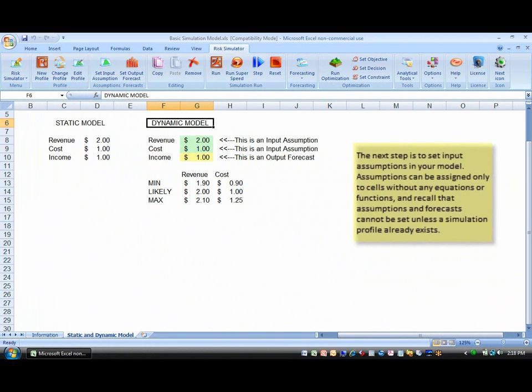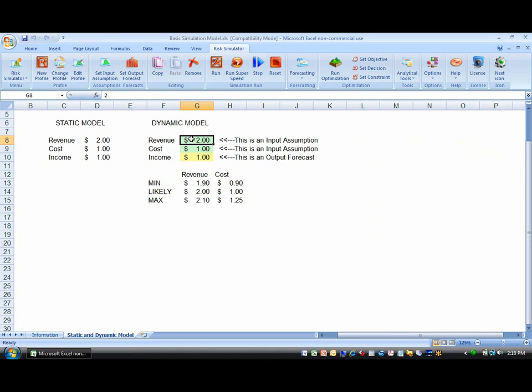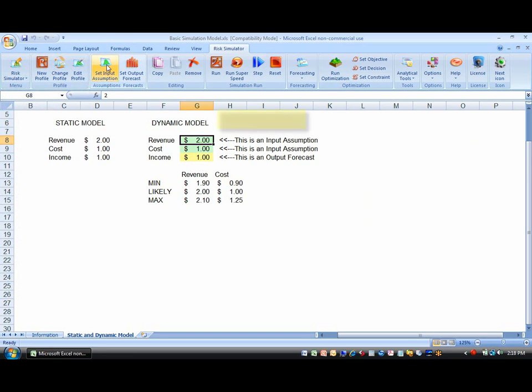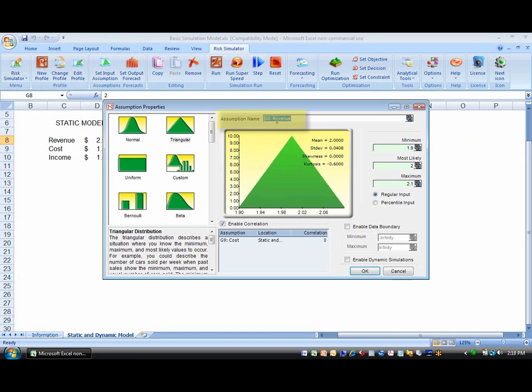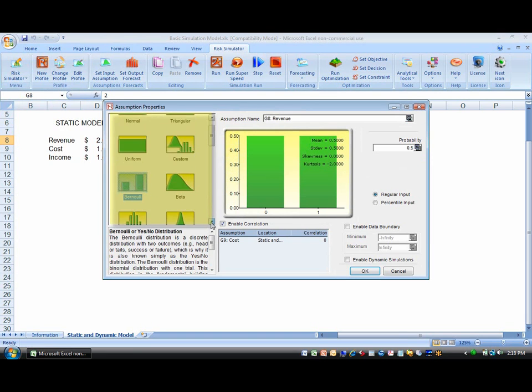The next step is to set input assumptions in your model. Assumptions can be assigned only to cells without any equations or functions. And recall that assumptions and forecasts cannot be set unless a simulation profile already exists. Select the cell you would like to set an assumption on and click Risk Simulator, Set Input Assumption. The assumption name allows you to enter in unique names for the assumptions to help track what each of the assumptions represents. Good modeling practice is to use short but precise assumption names. The distribution galleries area to the left shows all of the different distributions available in the software.